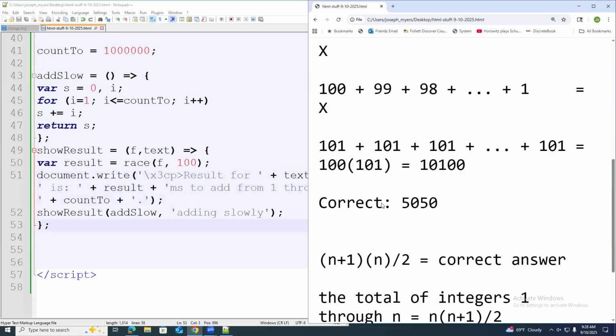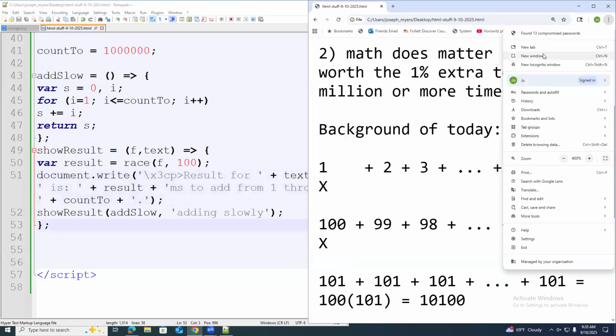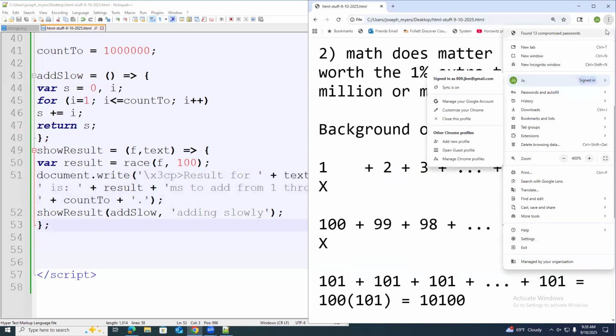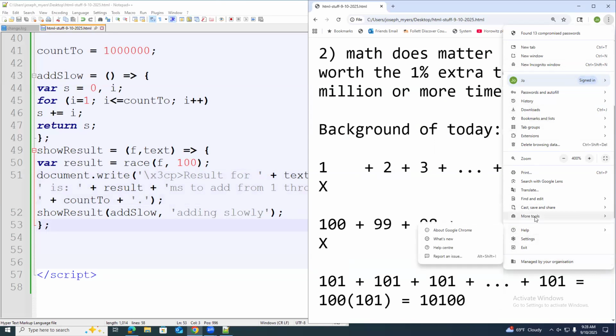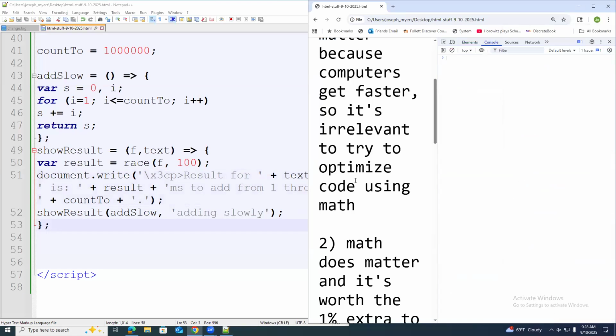Okay, let's see if it works. Let's open the JavaScript console and see if there's any... hold on, let's see. Wait, do they have any more tools? More tools, there we go. Okay, perfect. Interesting.